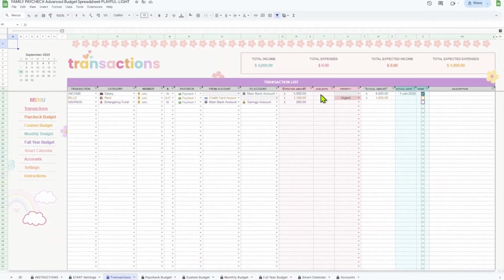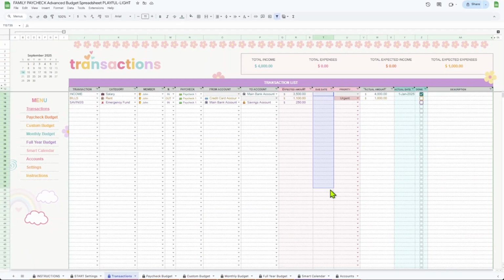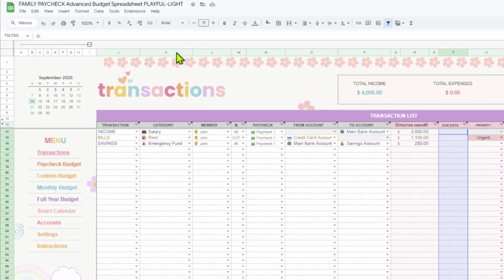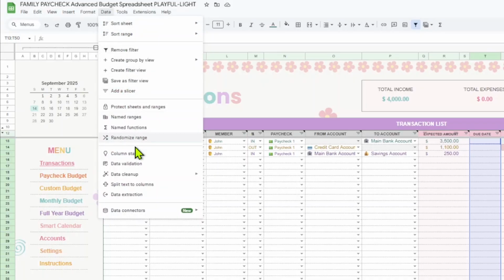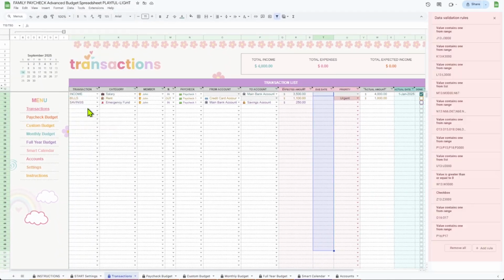First, select all the cells where you want the date picker to appear. It can be an entire column or just a few cells. It's up to you. Next, go to the top menu, click on Data and then Data Validation. A panel will open on the right side of your screen.